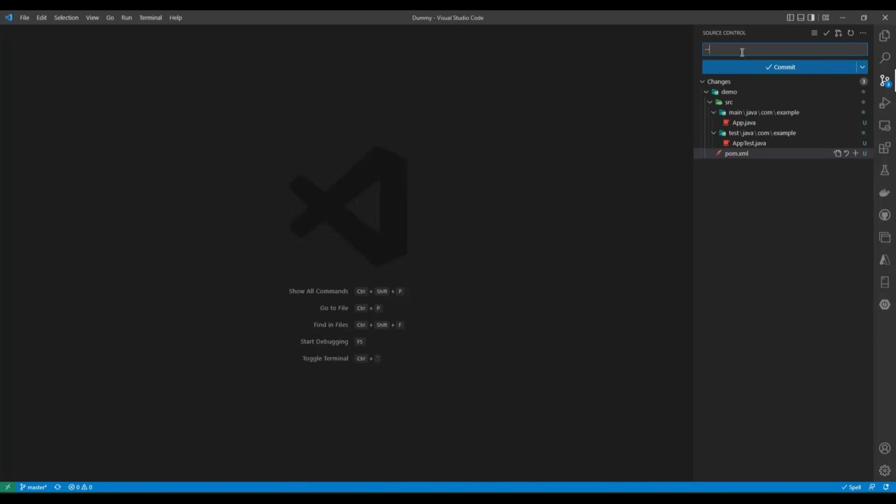So let's put a comment with double hash and say initial commit. Okay, and hit on commit. Now, the moment I hit on commit, you can see the branch is master right at the bottom left section. I committed the code. Okay, there is nothing in the change section.